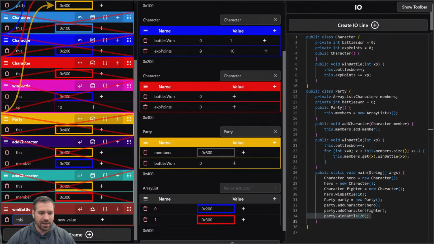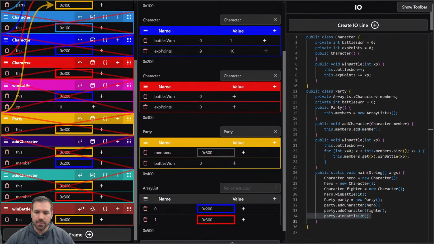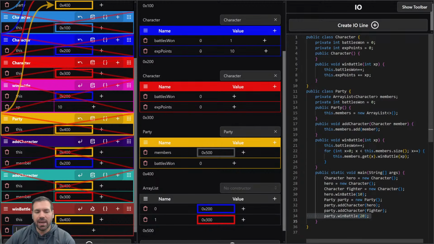winBattle is being called through the party. So OX400 again. And we have one argument, which is 20. I haven't looked at the method yet, but I know the argument's 20. And then we need to figure out which winBattle to call.